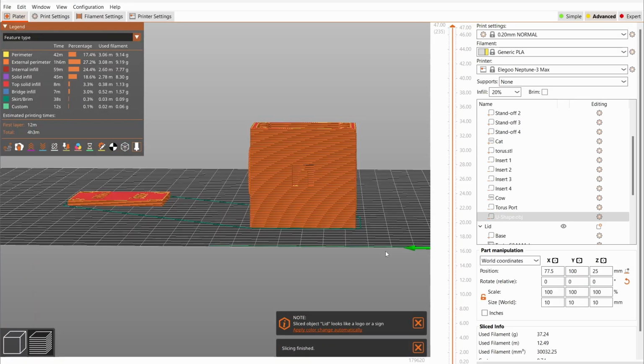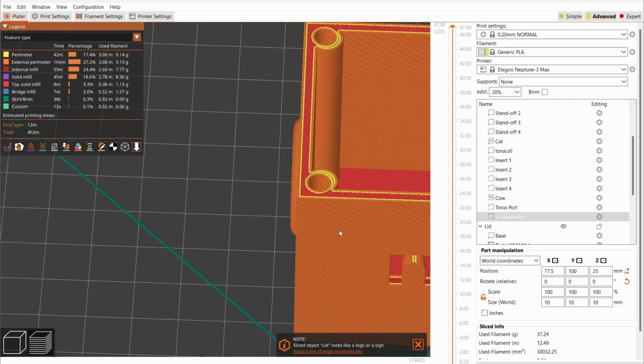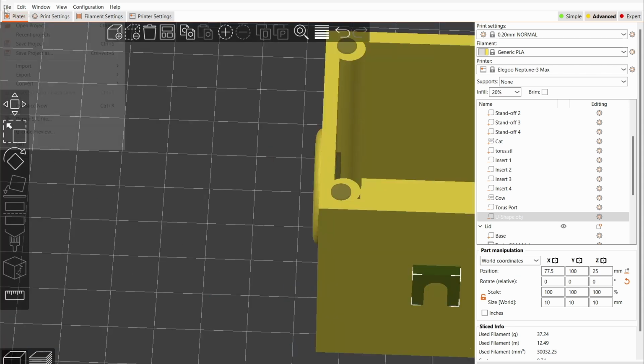And we have a nice cutout based off of our model. So now let's go back to the editor window and save our project.